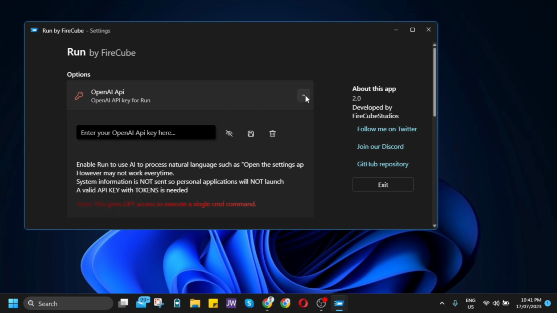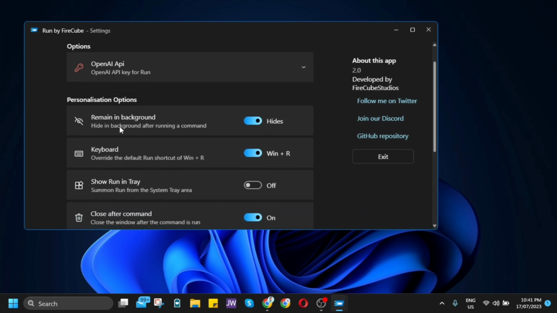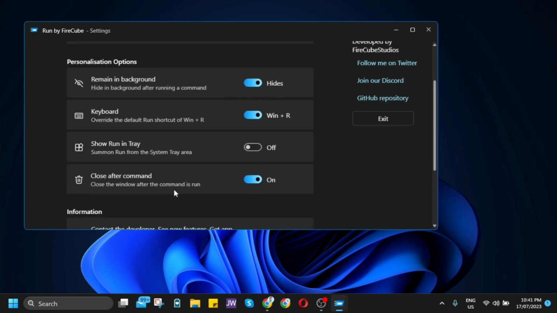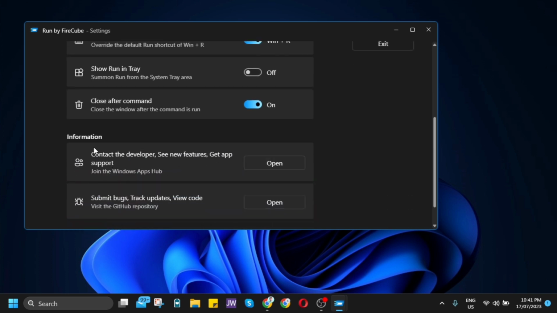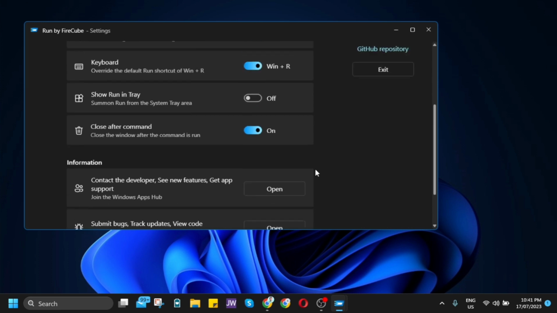And as you can see here at the bottom, you'll find some personalization options where you can change the background and keyboard, or you can set up show running tray right here and close after command. Here on information, you can contact the developer, submit bugs, or track updates right here.